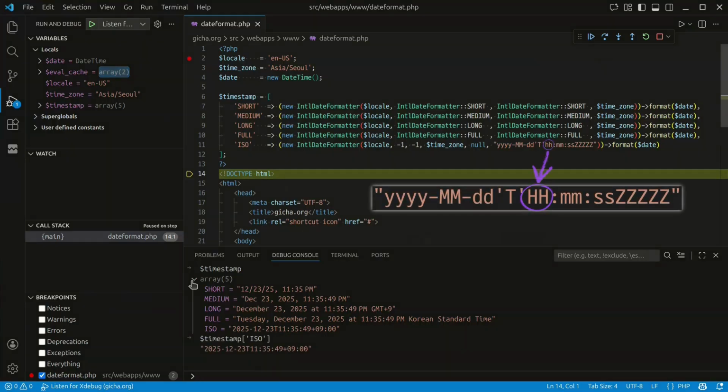In ISO date format, the time must be expressed as a 2-digit 24-hour clock, so it must be capitalized HH, not lowercase hh. This typo was noticed while editing the recorded video, so it remains in the video.